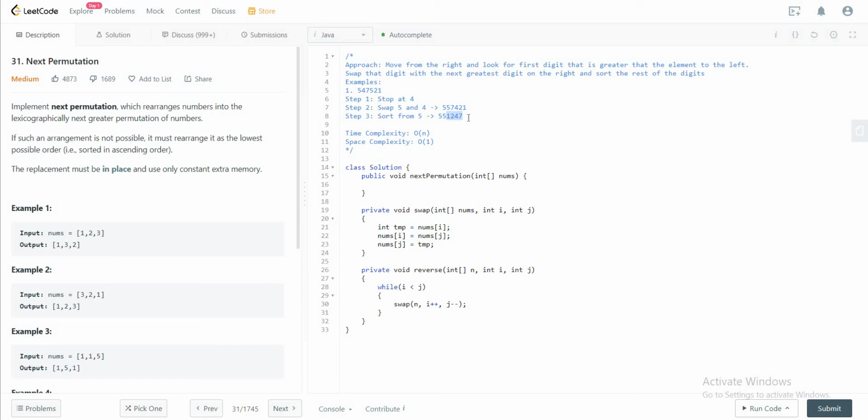So I hope that makes sense. To make the video shorter, I decided to pre-write these methods. So let's quickly understand what they are doing. We have a swap method right here that takes an array, takes i and j, and just swaps out the digits, which we will be using in step 2 when we identify which number to swap it out with.